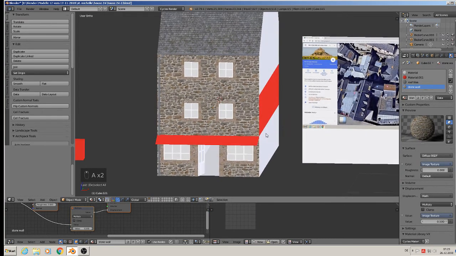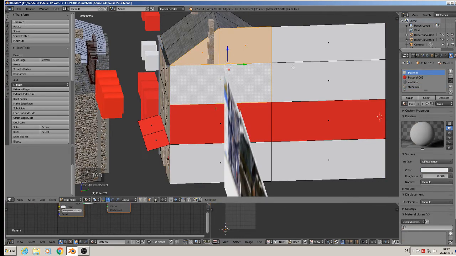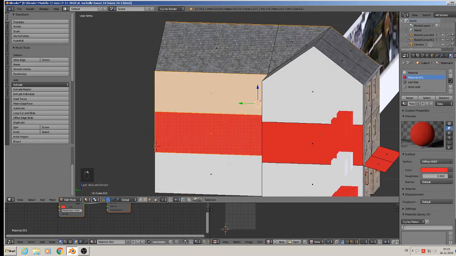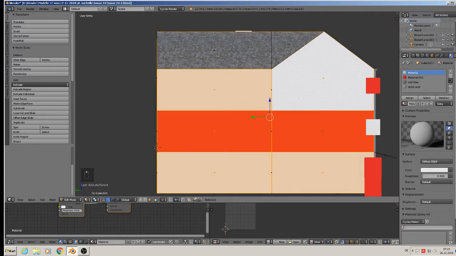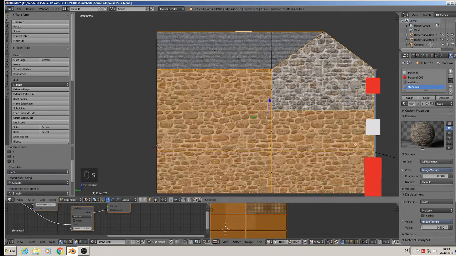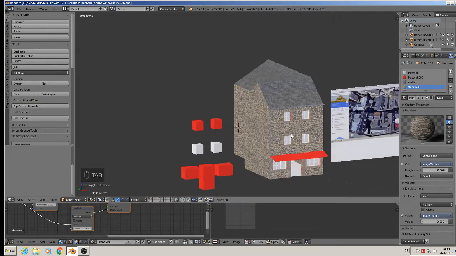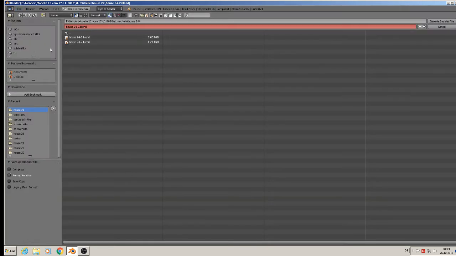So that is done. Then the sides. Select all of this side and all of that side. And look from the side, U, project from view, stone, assign, scale down. So that's good. File, save as, new version number, 3 in my case.